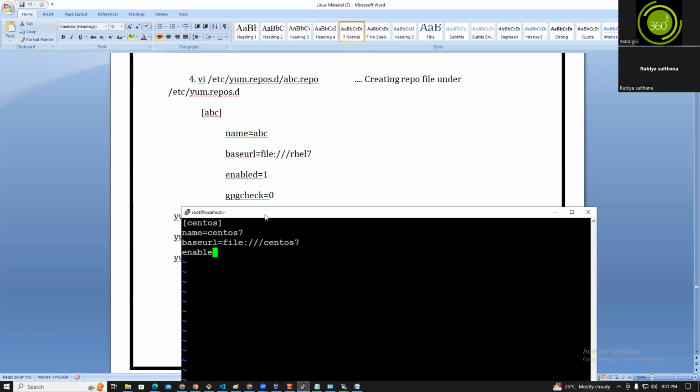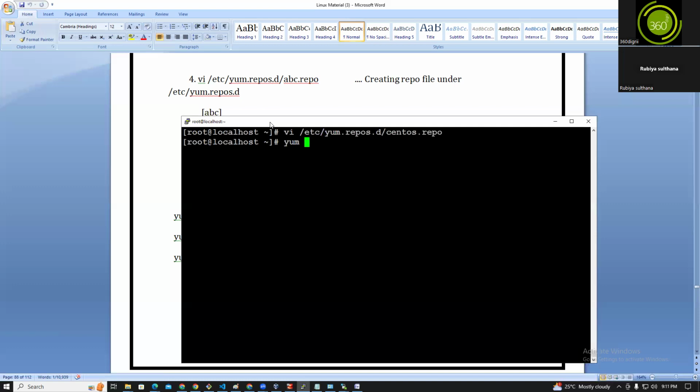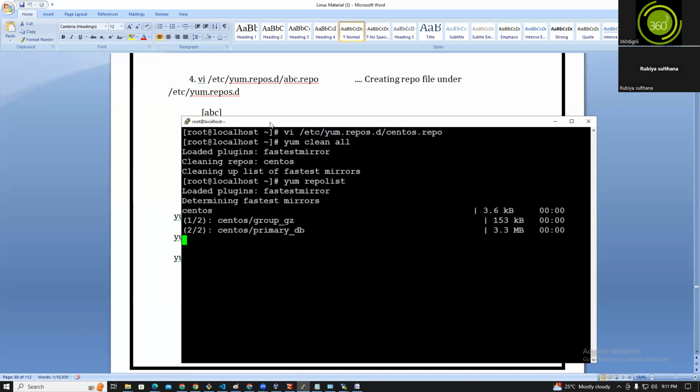enabled=1. Yeah, we enabled that. gpgcheck, this is the key, guys. We are disabling the key, so gpgcheck=0. Now save it. Now yum clean all, yum repolist. You see guys, before it was 0, now it is 4000. So we created the repository for our local packages and attached it to the local packages.